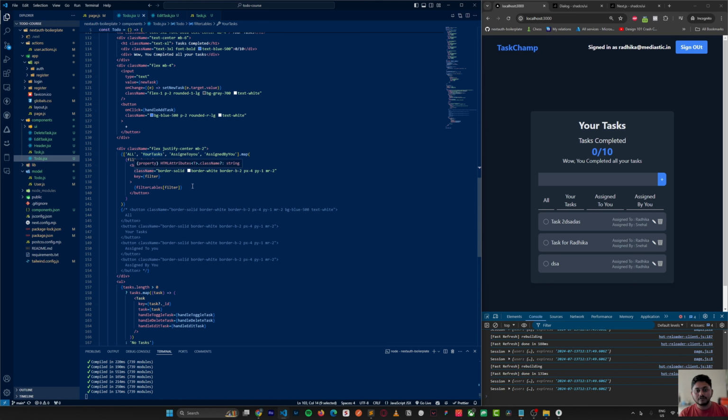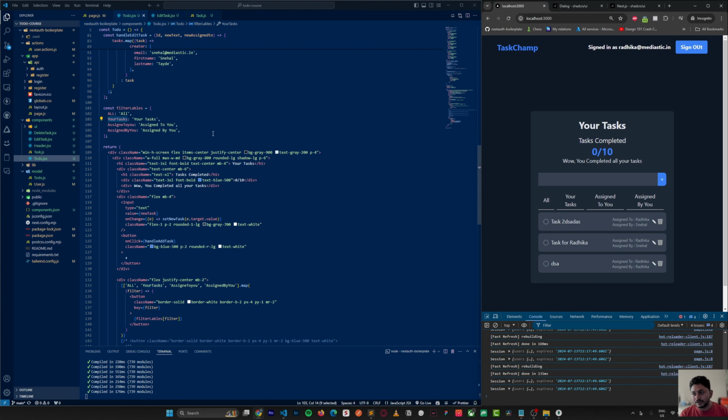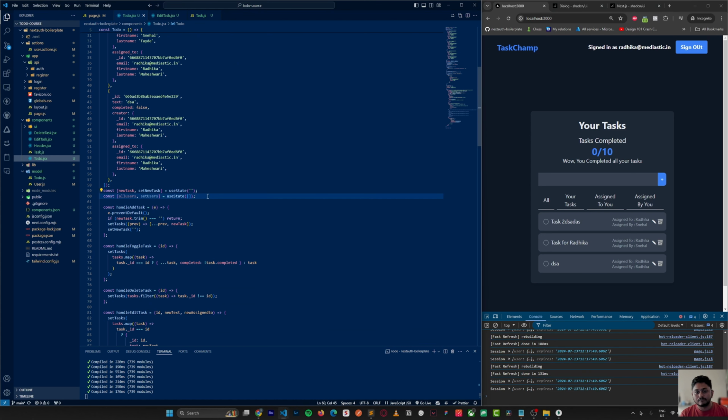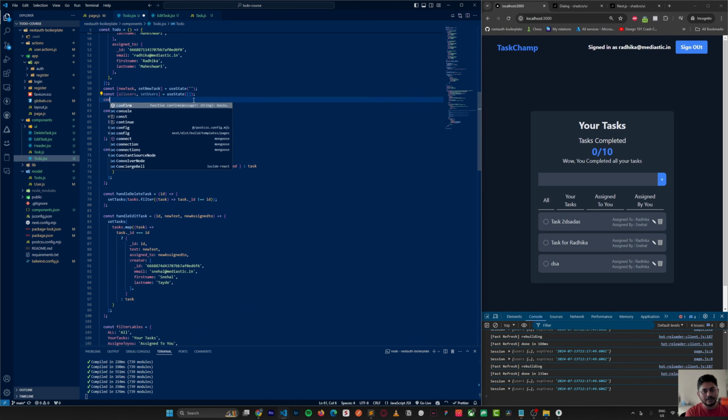So we need to create a function here. For example, whenever I click on your task, or whenever I click on assigned to or assigned by you, I need this task to change based on the assignments, right? So we need to create a function first. Not only that, we also need to create a state. So these are the tasks, but we also need something called filtered task.